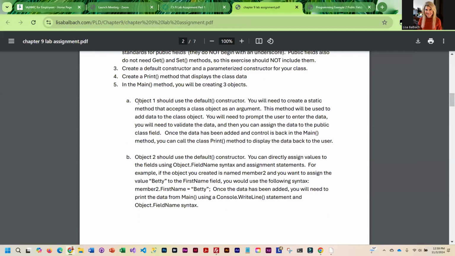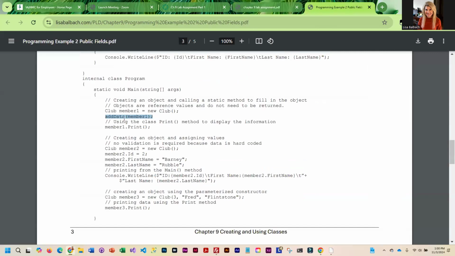Okay, so here, object 1, you have to use a default constructor, need to create a static method that accepts a class object as an argument, and this method is going to add data. So you're going to be prompting the user, going to be validating what they entered, then you will be assigning the data to the public field. Okay, and so this is pretty much what you need to do.